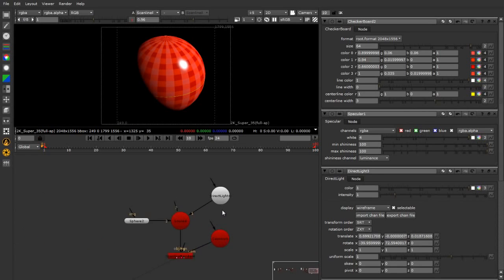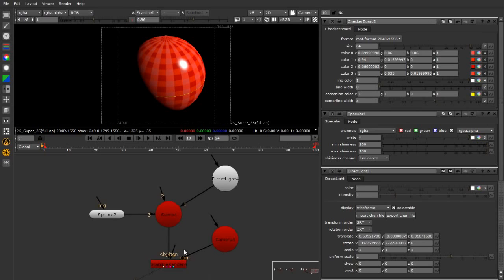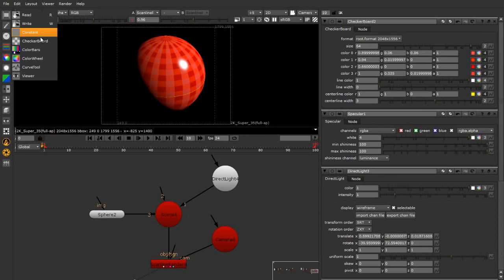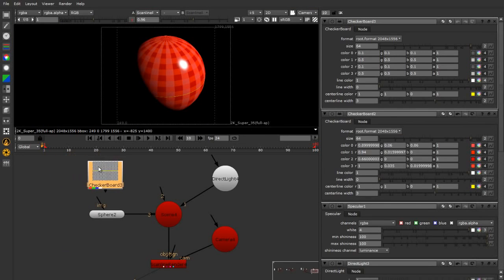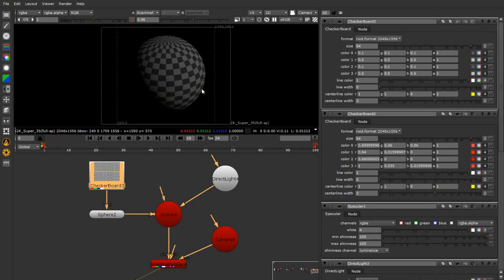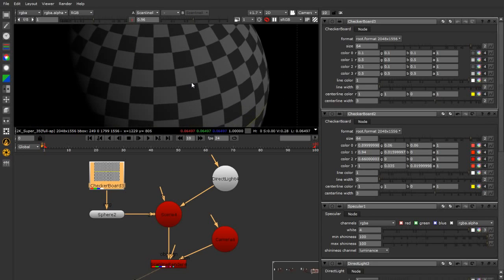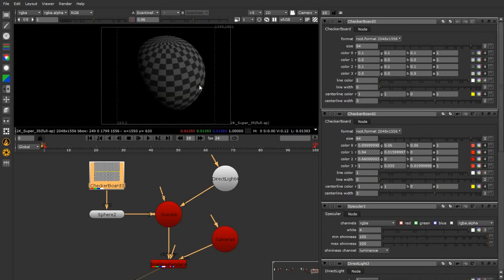I have a simple scene set up here again. This scene has only a sphere and a light in the entire scene. Let me start by creating a simple checkerboard. I apply that as a texture to the sphere and connect it to my viewer. As you can see, I have a simple sphere with a checkerboard texture applied to it and the light is falling on it. And by default, Nuke already has diffuse shading applied on top of this sphere.